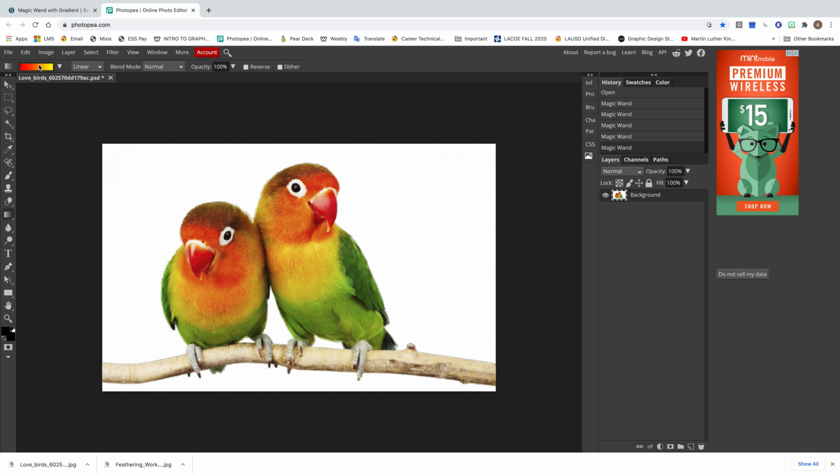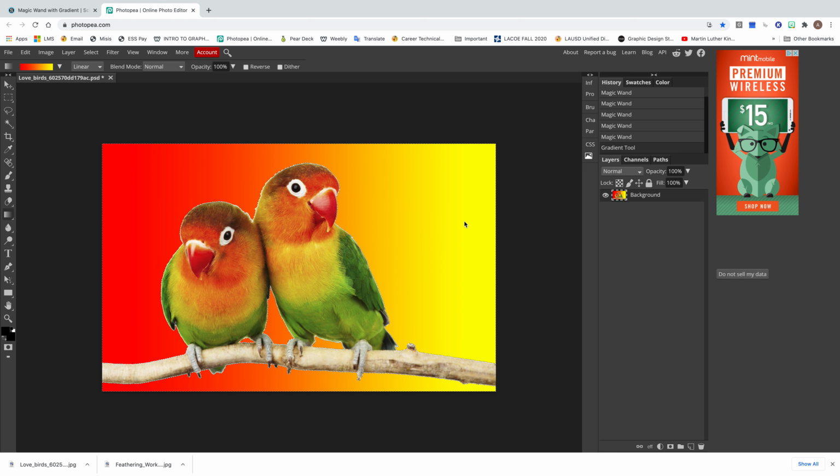Now that I have the colors that I want for my gradient, all you're going to do is click and drag a line across your picture, and then you're going to let go. Once you let go, it should apply that gradient, just how it is here. It should apply the gradient in all of the white spaces that you selected.